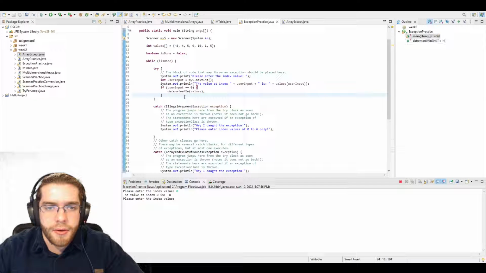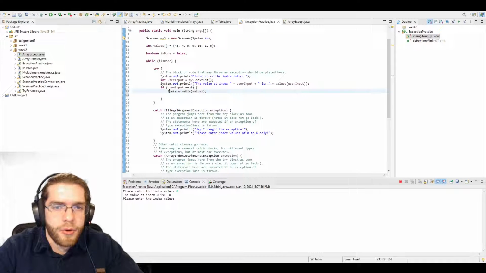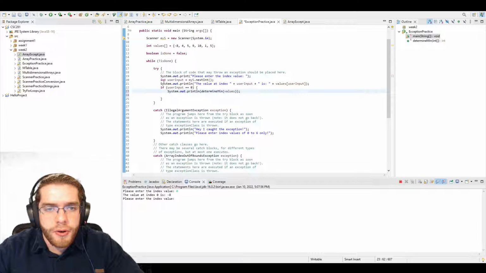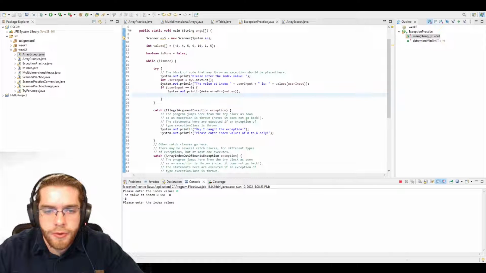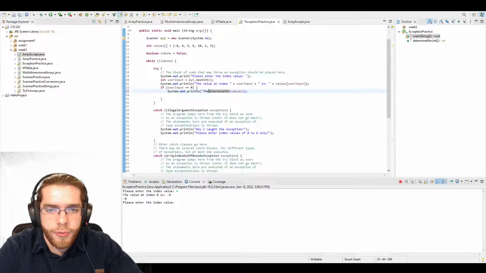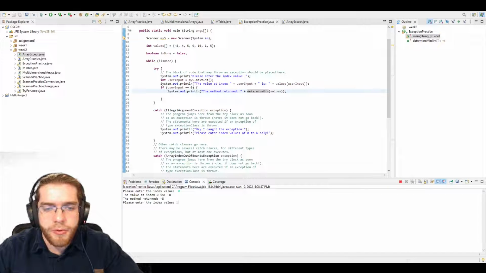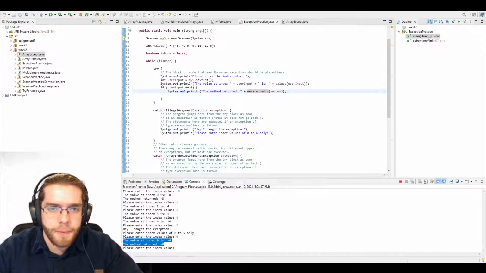And let me see here. If user input is equal to 0, I'm going to print out the return value of determineMin. So it should print out -8 up here, and then it should also print it out down here as well. So let's just see if this guy works for us. Cool. And you can see here that the value at index 0 is -8. And then let me just make this very clear for us that this is from the method. The method returned... if I put in 0, the method returned -8. If I put in 1, you'll see here that these don't run. But if I put in 0, I get the method return -8.